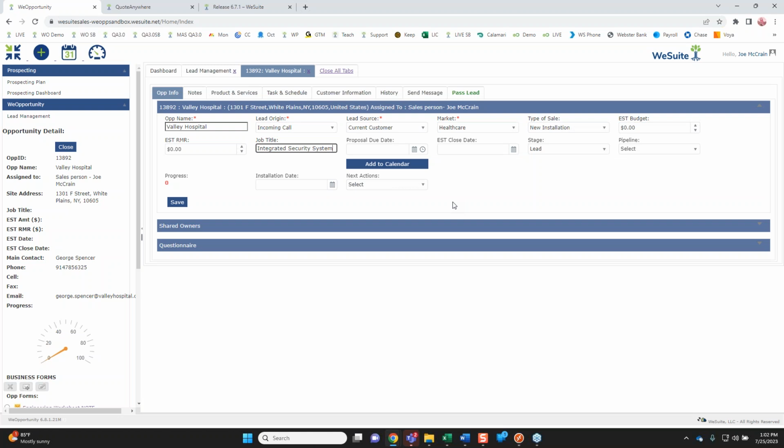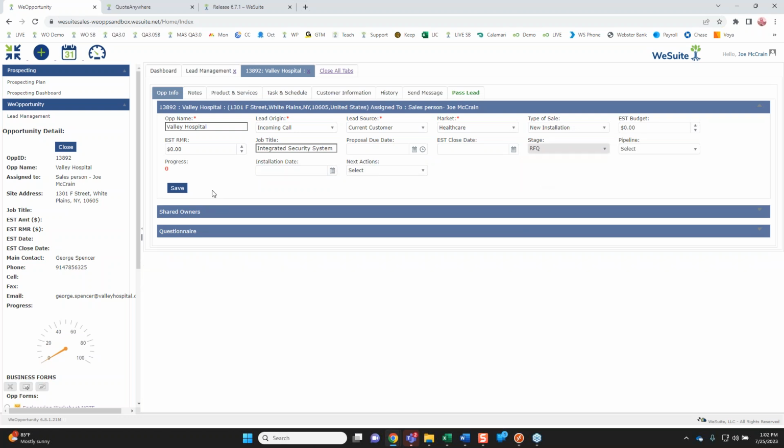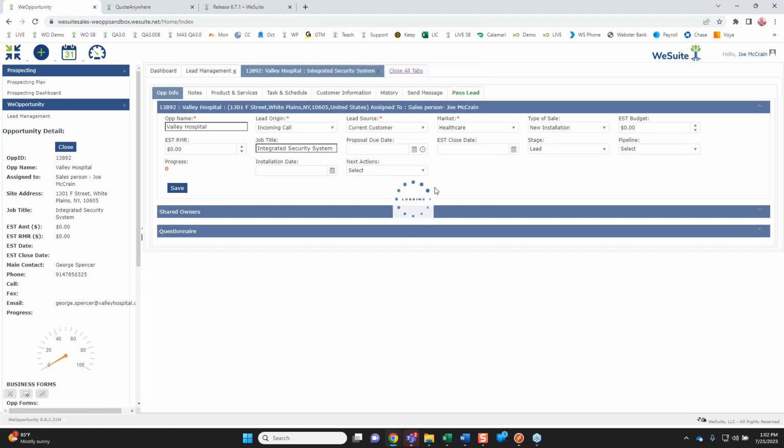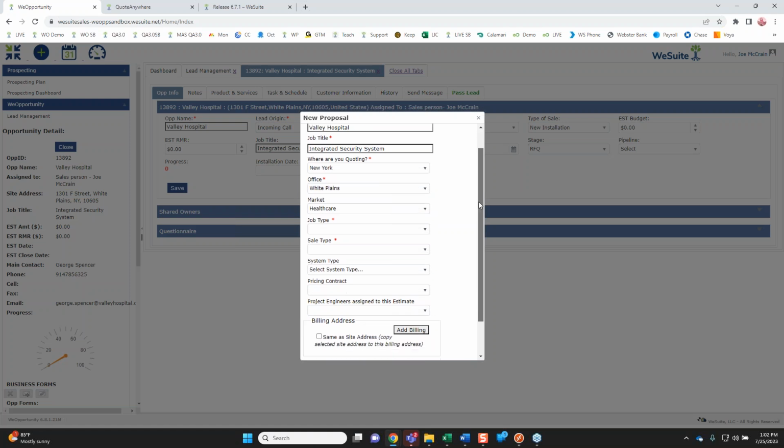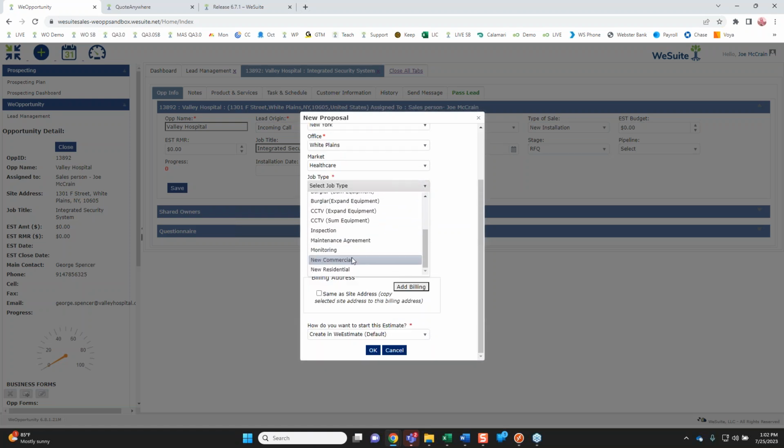The first actual new feature is that the RFQ from WeOpportunity to QuoteAnywhere 3.0 will now auto-open for you. So I did want to demonstrate that. I just have a lead here. We'll RFQ it. And if you're using QuoteAnywhere, you will see at the bottom of the RFQ screen that you're used to, after you select all your drop-downs, is how do you want to start this estimate? And so your choices are to create it in WeEstimate or to create and open in QuoteAnywhere.